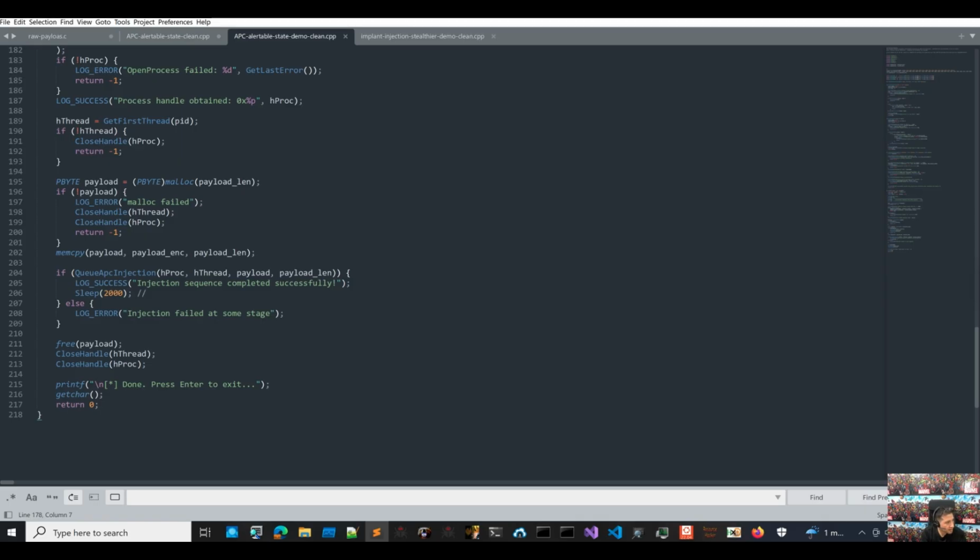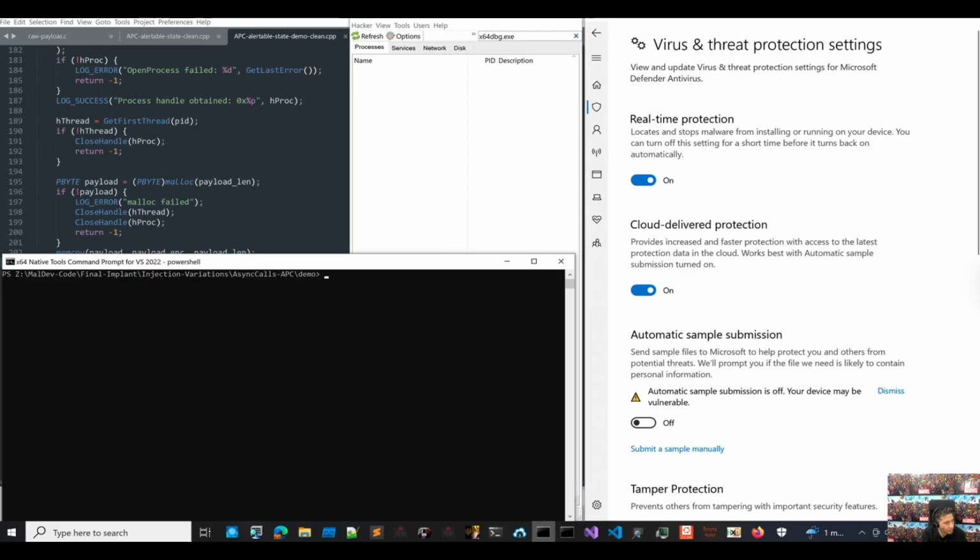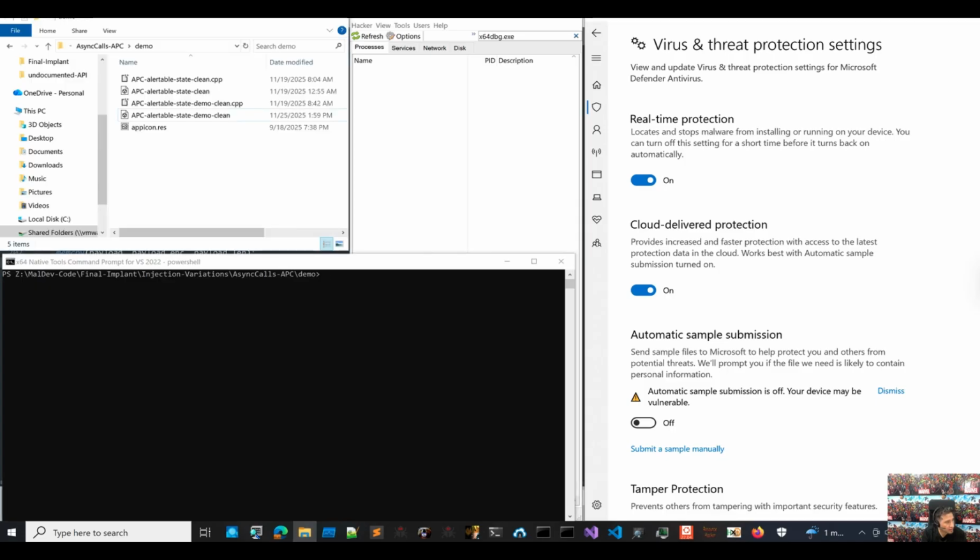And finally, we are going to call our APC injection function that we declared previously. And then here's where all the magic happens. All the asynchronous injection is going to happen. So now we are going to start the demo. The first thing we are going to do right now is compile it.